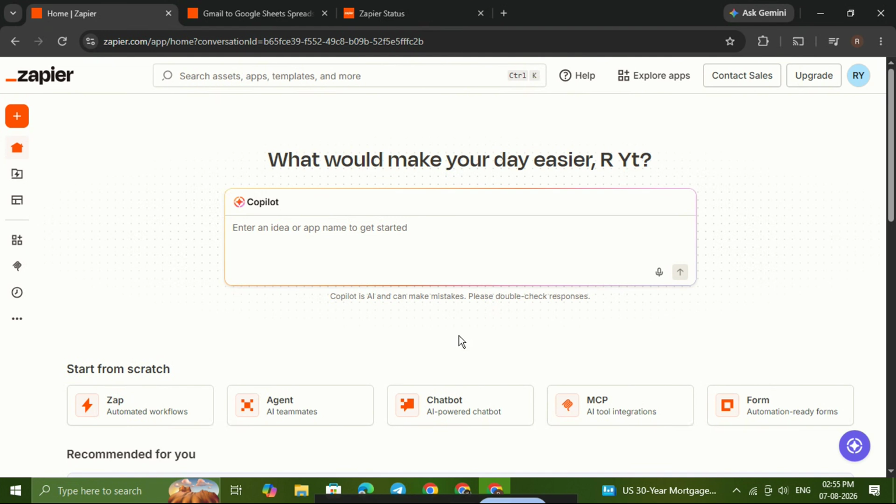First, go to Zapier and sign into your account if you're not already logged in. Once you're inside the dashboard, look to the top right corner and click on your profile icon. This is where Zapier keeps your account level options, including settings and notification controls.